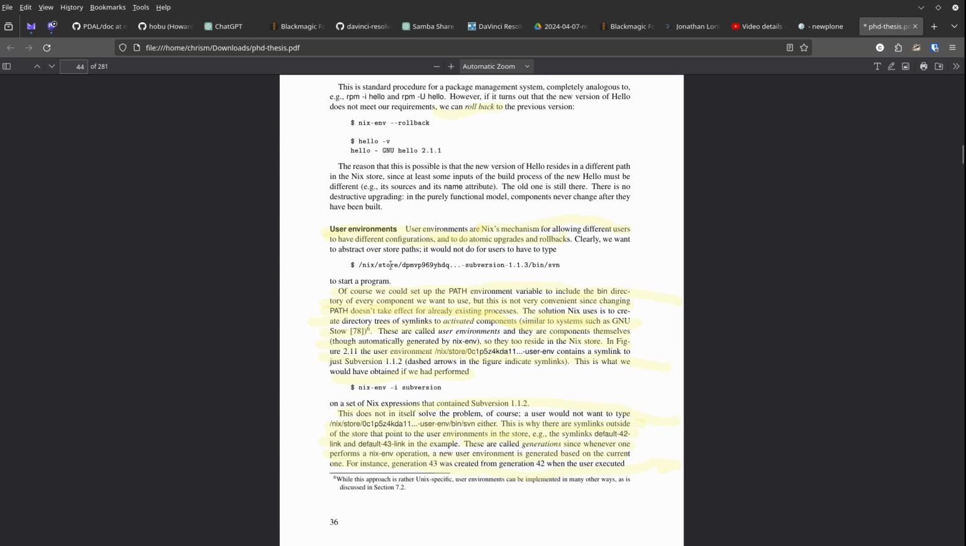User environments. User environments are Nix's mechanism for allowing different users to have different configurations and to do atomic upgrades and rollbacks. So, as we saw before, components are what other systems might call packages, and these components get installed in the Nix store. They are just files on the file system. It's like building a piece of software with --prefix=/usr/local or something like that, but they're put in the Nix store.